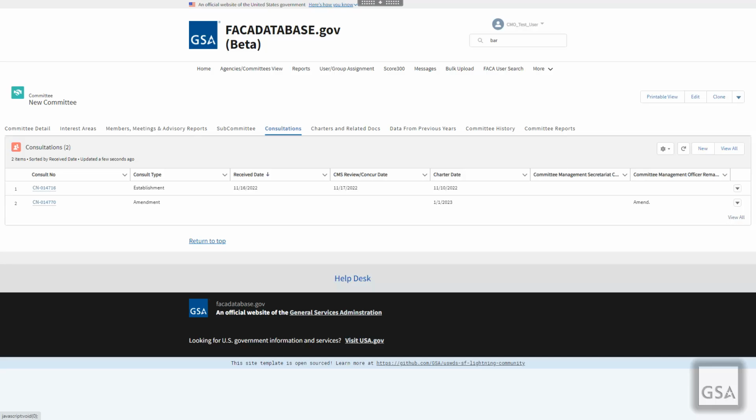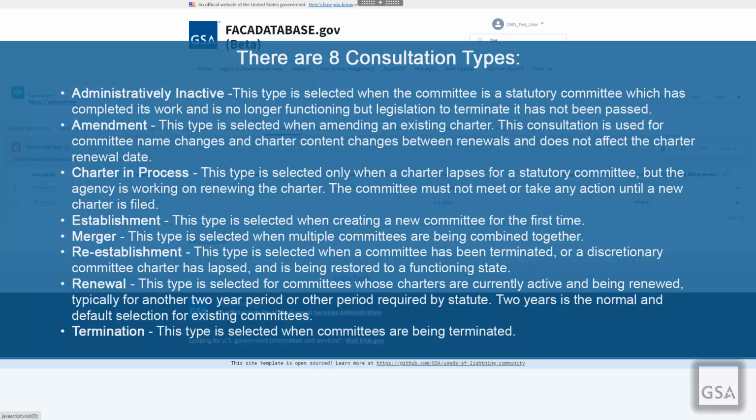For consultations, just as with members, meetings and advisory reports, all users can view them on the committee detail page. However, only CMO users can create and edit consultation records. Consultations are used as trackers for the status of the committee. There are 8 consultation types.